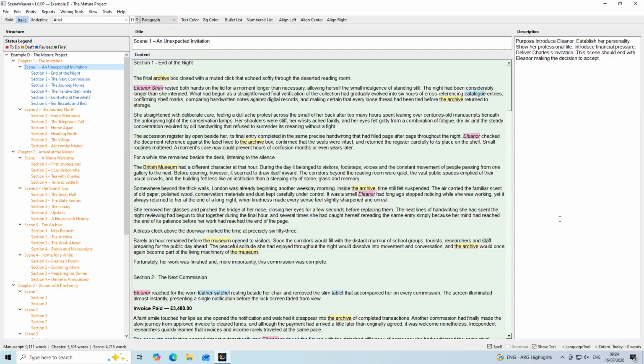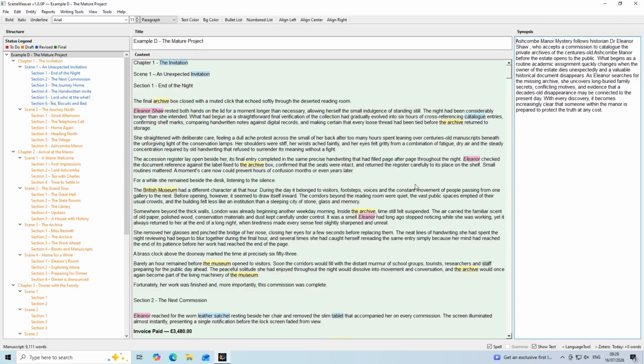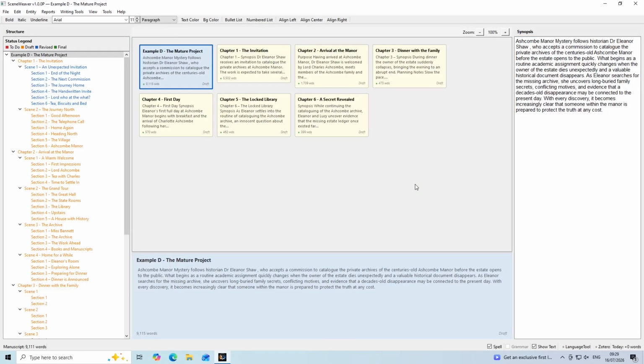From the structure, I can navigate through the chapters, the scenes and the sections of my manuscript, and the colours also give me a quick indication of the current status of each part of the project. We'll come back to those statuses shortly. For now, let's look at another way of reviewing this structure. I'm going to open the corkboard. I can do that by pressing F5.